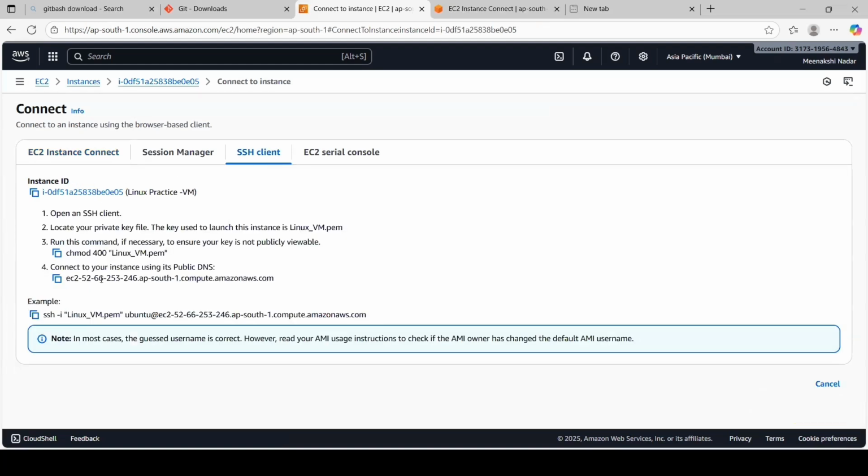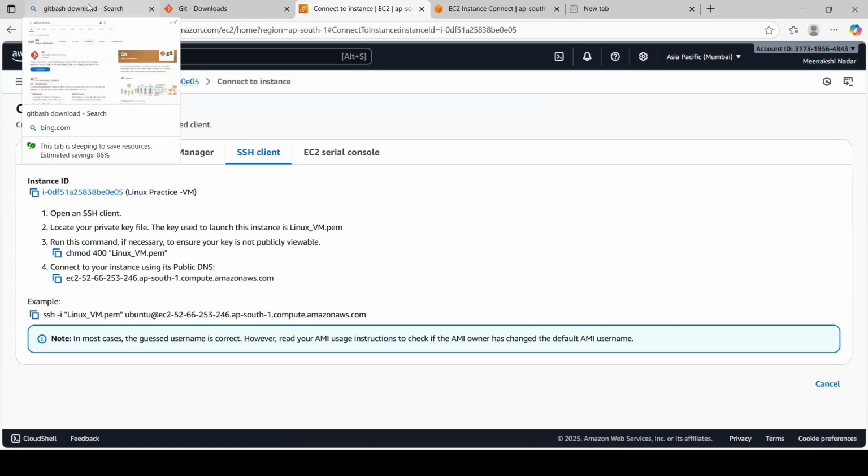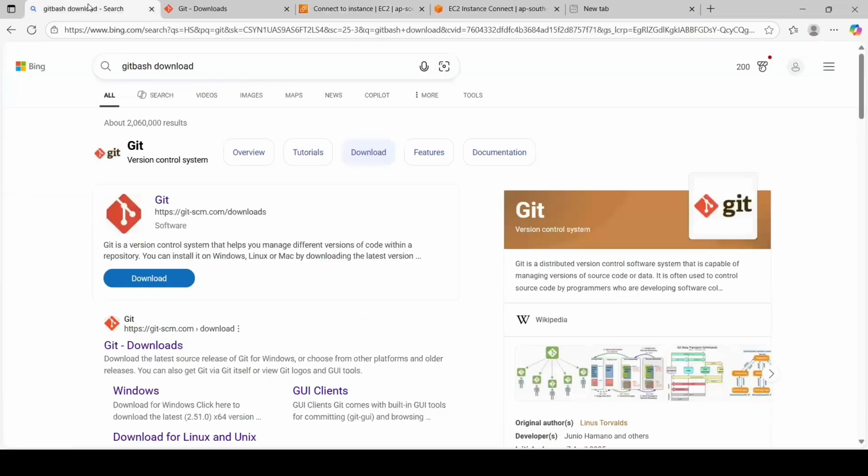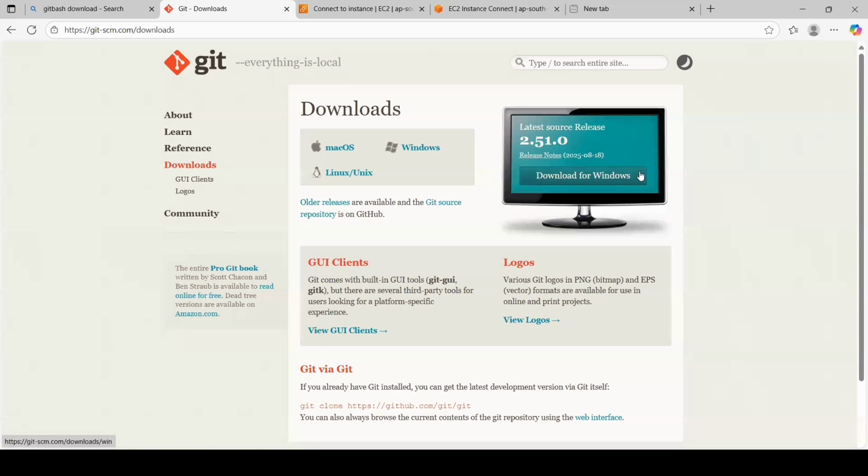Here we have various options. You have to write these commands into your SSH client. So before that, you need to know which SSH client I am using. I'm using Git Bash. Go to your Explorer, Microsoft, and then type Git Bash download. You can see first option Git download. Download this for your Windows.